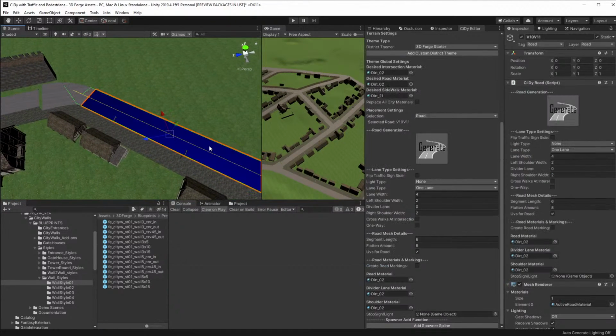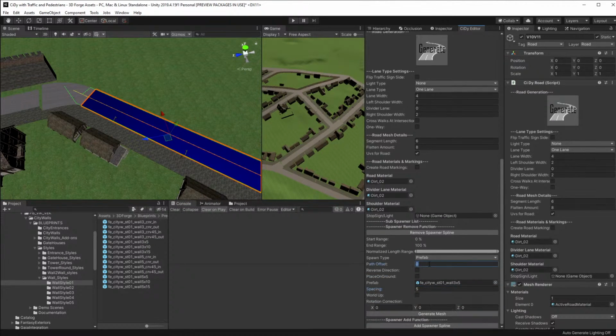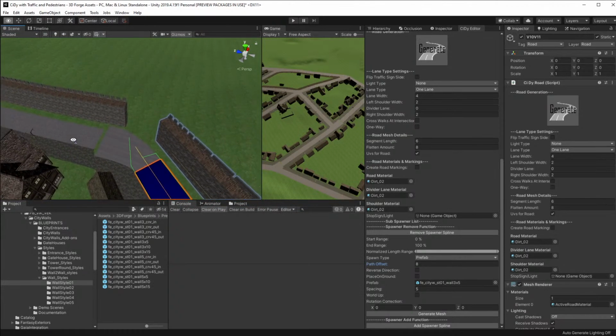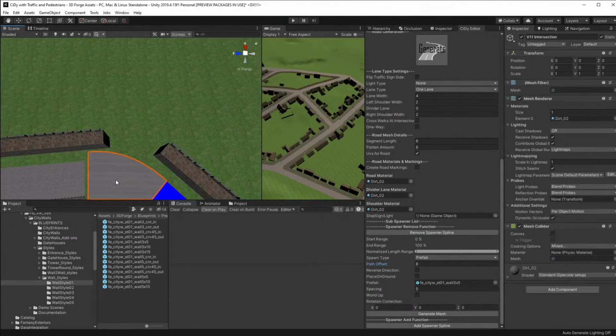Let's do a road next to it and see what we get. Add a spawner. City wall 3x5. Oops, needs to be a prefab. 3x5. 5 meters, and then I said it was an 8 meter offset. Generate the mesh. Looking good. Alright, how am I going to do that? Because I don't believe you can put a spawner on there.